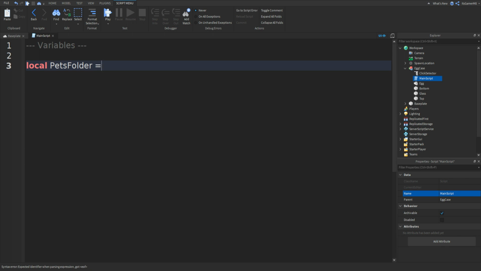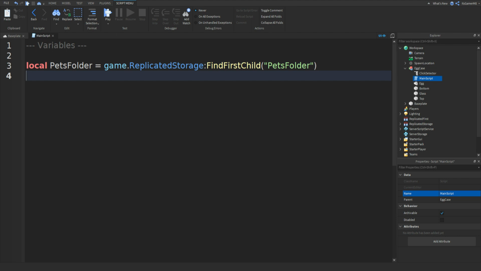equals to game.ReplicatedStorage:FindFirstChild("PetFolder") or pets folder. Then local pets module equals to require(), then game.ServerScriptService.petModule, like that. We could also rename this to pet module instead of pets.